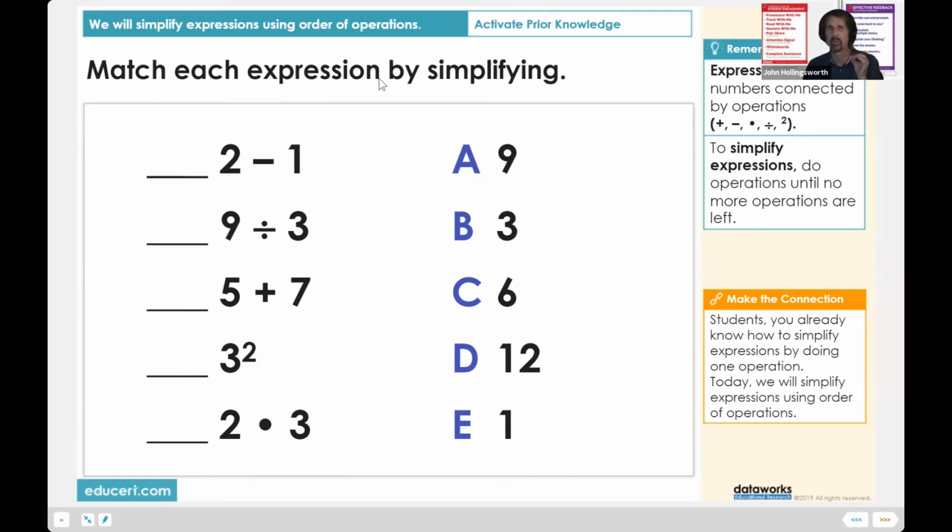Now parents, this is what you do. Have your child read everything. I want them to read these new words. So let's see if we can do this. Joel, can we read the directions together? Go. Match each expression by simplifying. So we're going to do the operation in here. I'm going to do the first one.